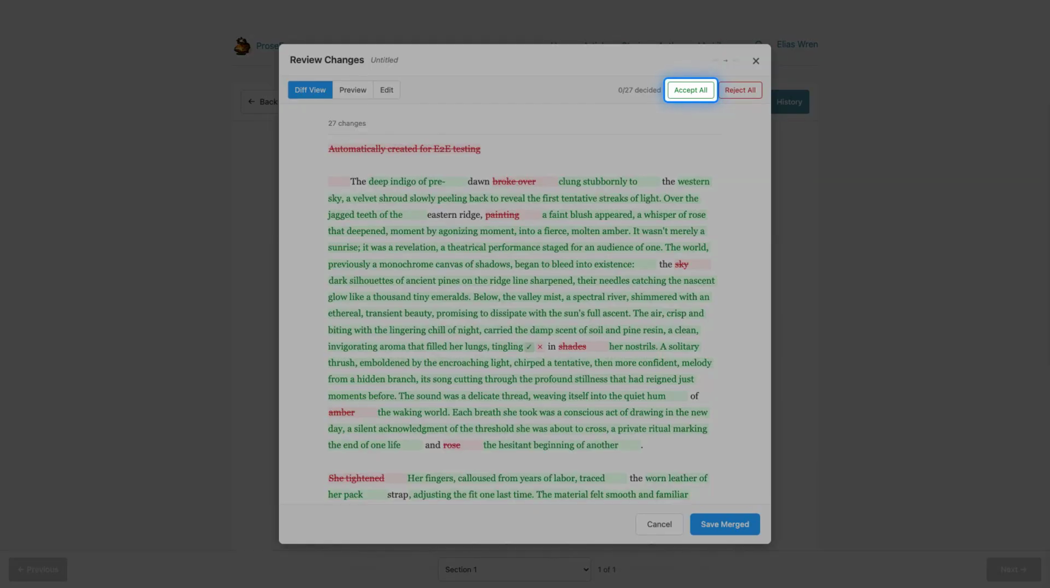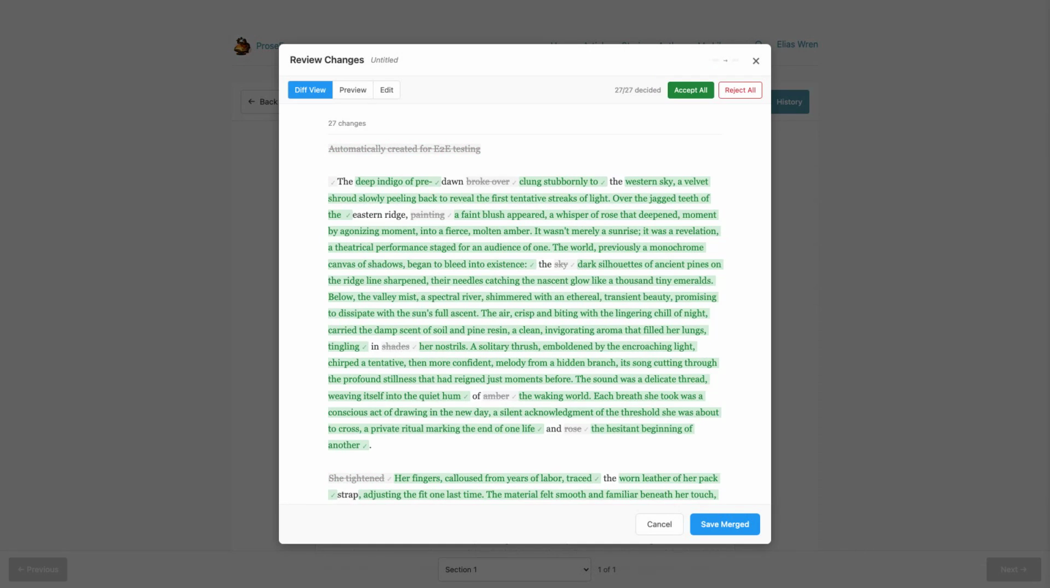Accept All keeps every change. Reject All reverts to the original, or decide each change individually. After accepting, each change shows a checkmark. Save Merged commits the result as a new version.